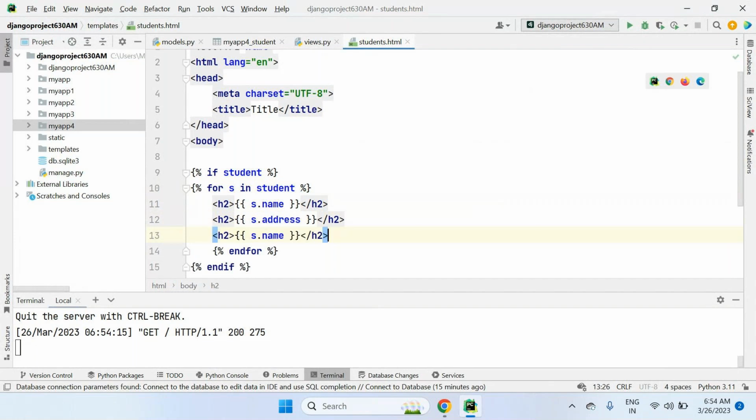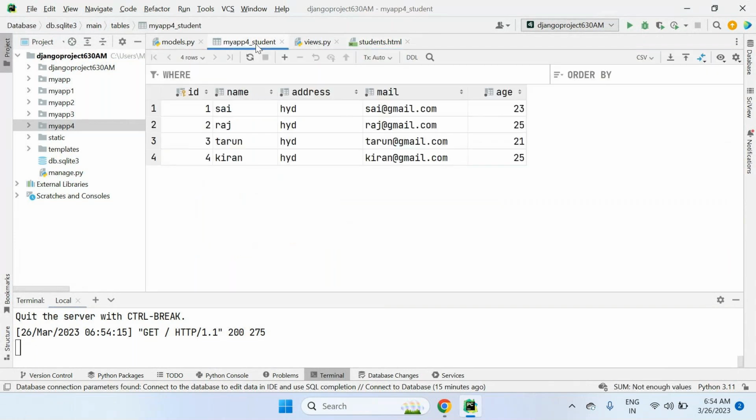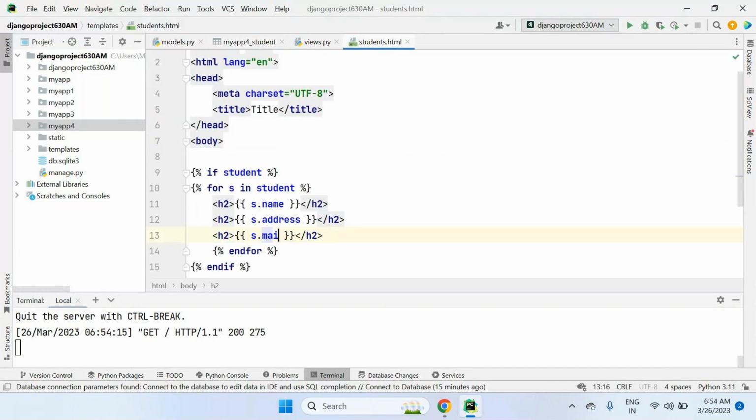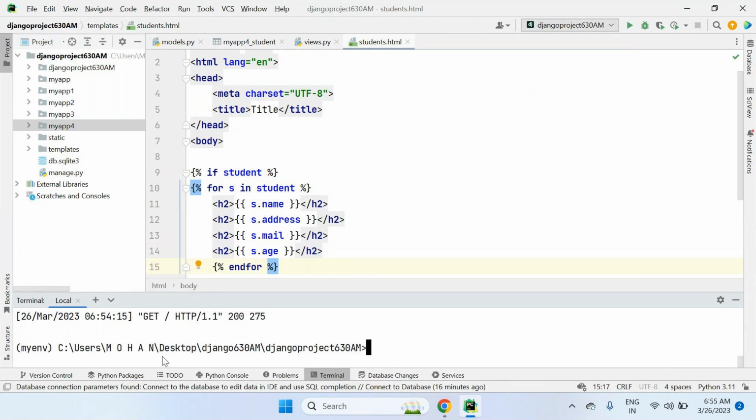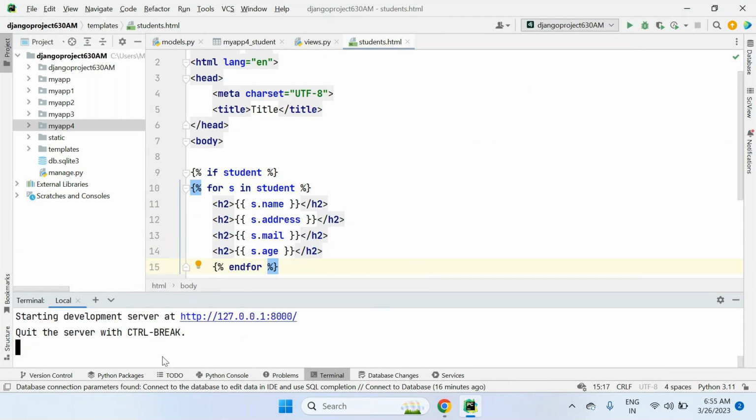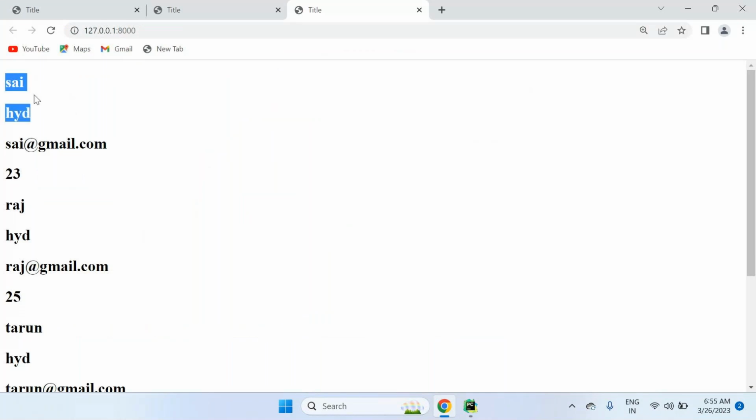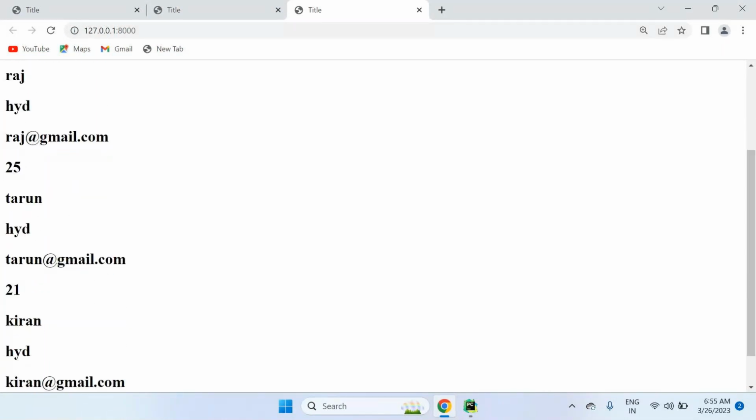S dot name, s dot address, like this. How many fields are there? Look at this. Name, address, mail, age. Name, address, mail. Then what do I have to use? Age I have to use, sir. This is age. Okay. So if student, for s in student, s dot name, address, mail, age. So this is exactly how it is. Control C. We are printing student values, each value separately. Look at this. First record: Sai, HYD, Sai at gmail.com, 23 age. Second record this is, third record this is, fourth record this is. All records are coming or not?